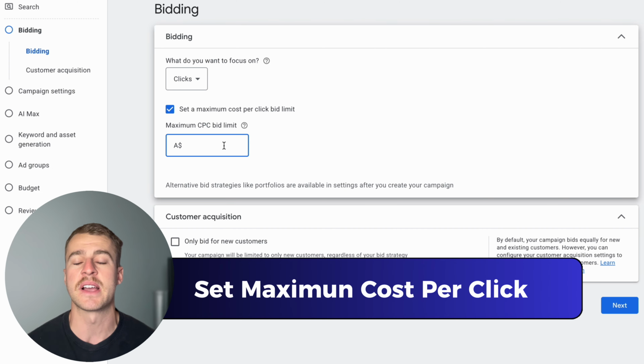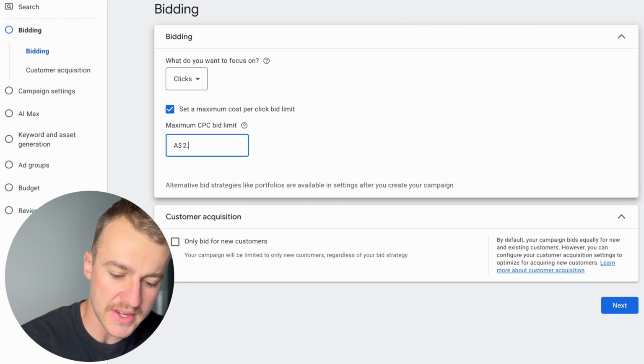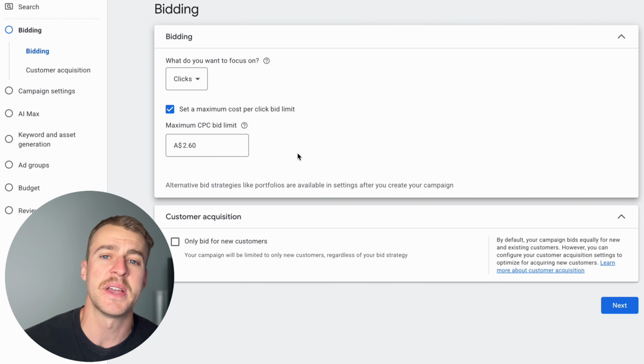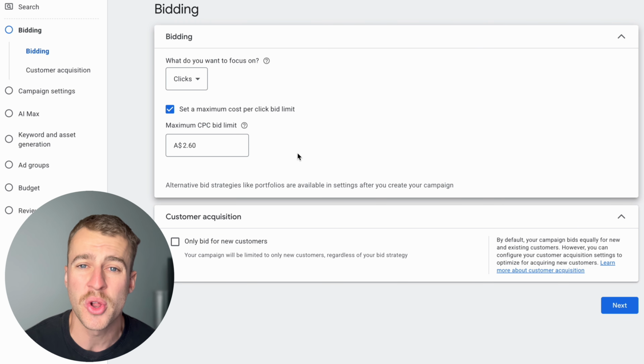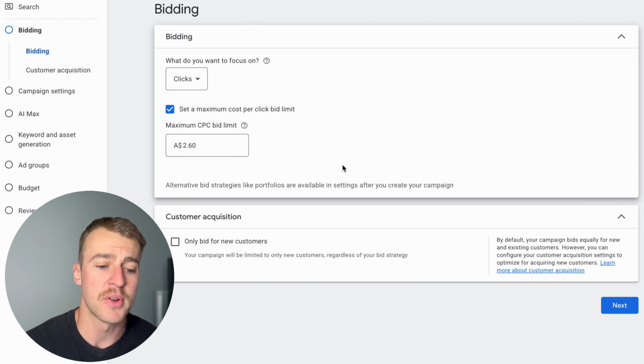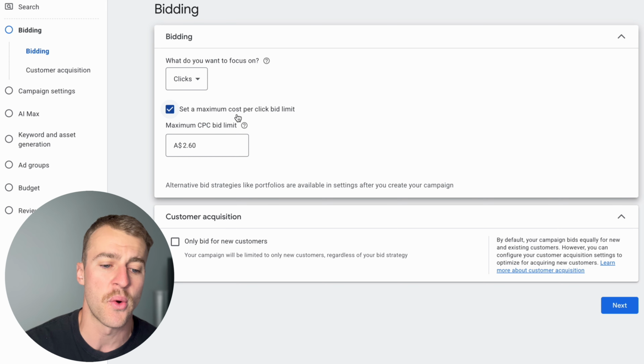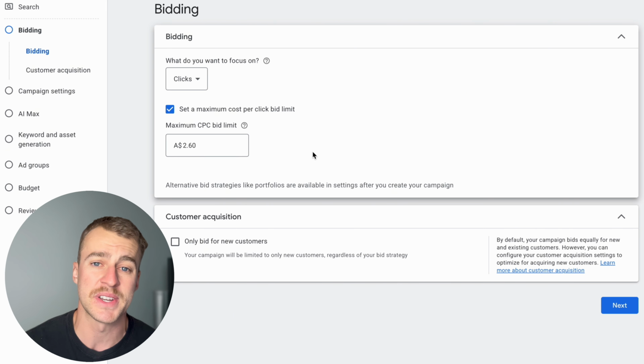If you remember, the maximum cost per click was around $2.60, all right? So we're going to put this as $2.60 because this means that we're not going to spend more than $2.60 per click, which is incredible because if you don't have this selected and you have this on conversion focused bidding strategy, or you have this without the maximum cost per click bid limit in, you will just be spending ridiculous amounts of money to get clicks on your ad, which is not good, right? You don't want to do that.